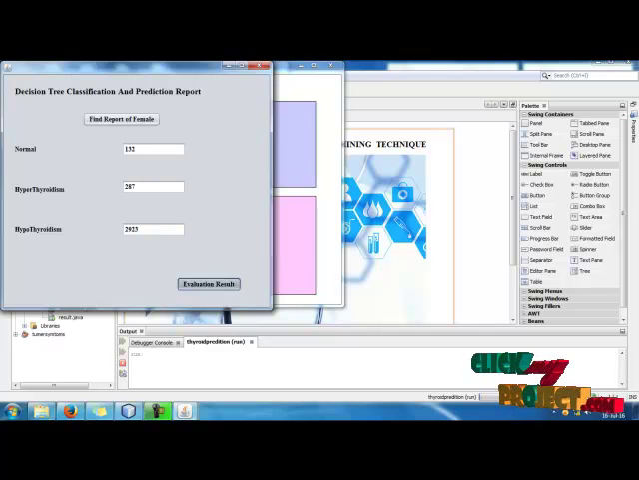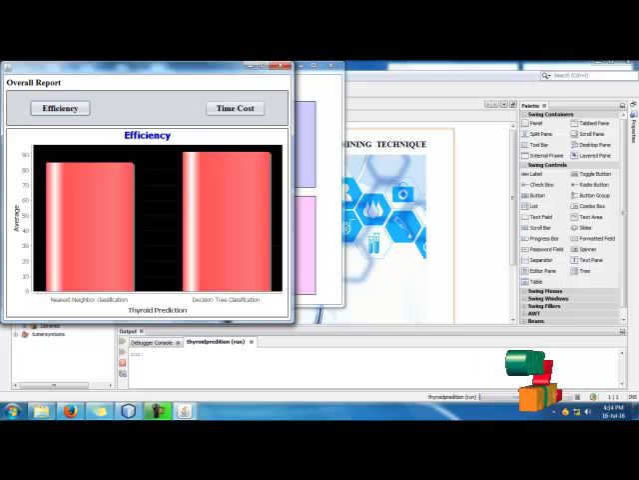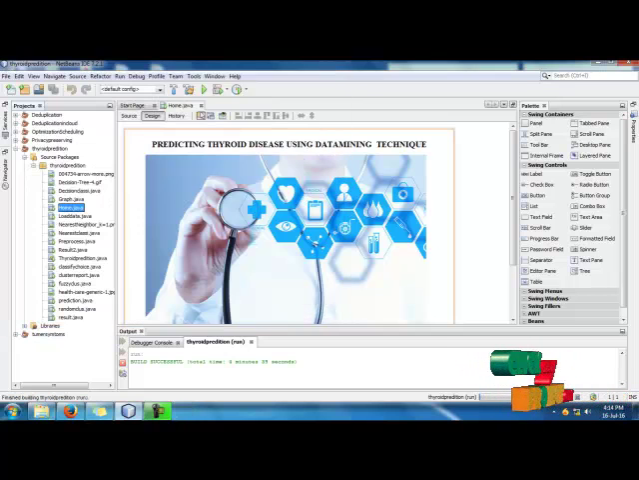And then the evaluation result, the efficiency between the existing system and the proposed system. The existing system has 85%, and the proposed system has this much. Then the time cost, the time taken for each algorithm. We have to see the report and close the program. Thanks for listening.